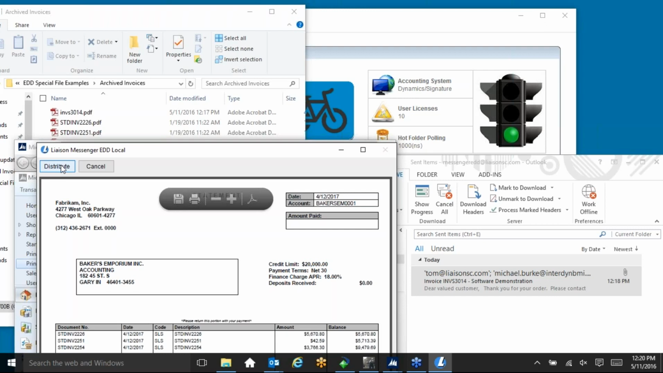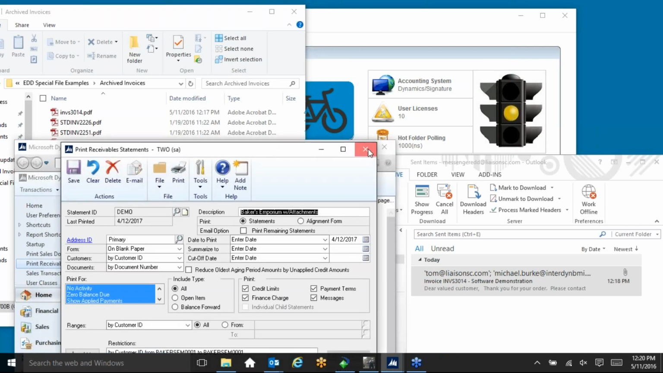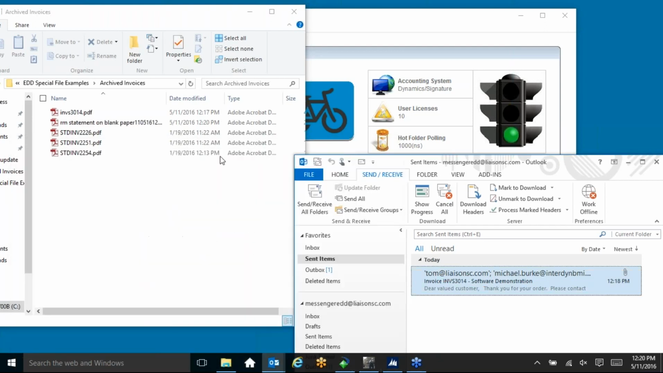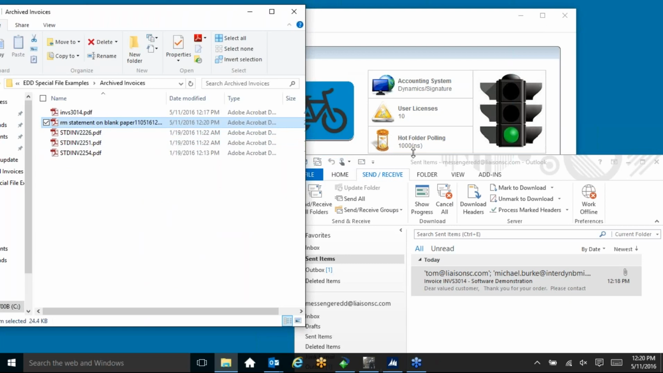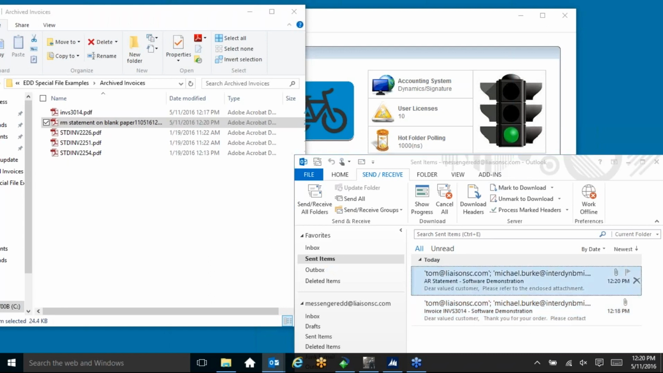So again, watch that green light in the background. It's going to process and you'll see the folders get populated again. Here we go. It's done already before I could even minimize GP. So you can see we've archived the statement here. My outbox has one record in it right now. It hasn't moved over to my sent box yet, and we'll wait for that to move over. There it is. And I'll pull up the email.